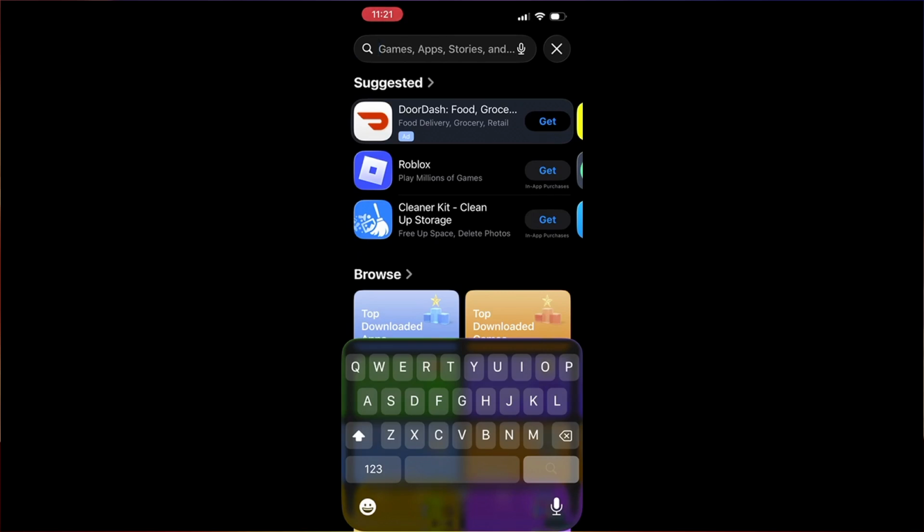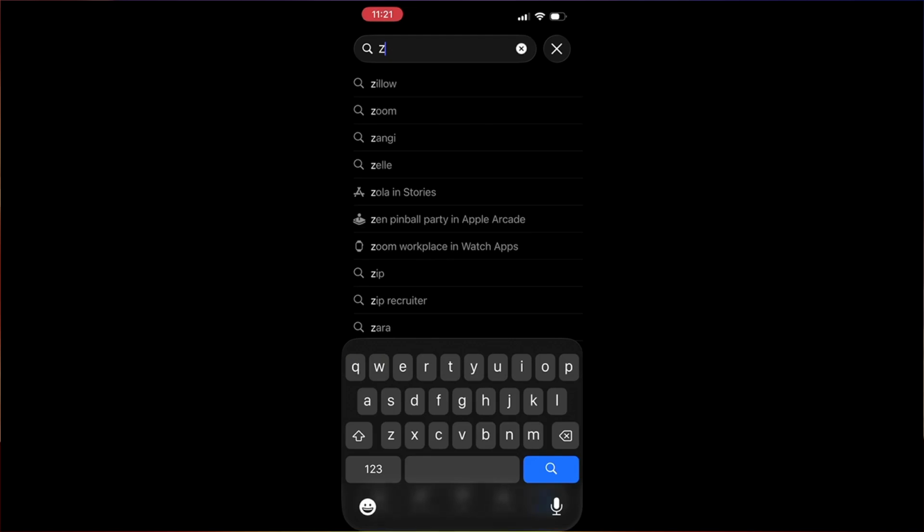Once you're in the App Store, tap on your profile icon. This is usually located at the top right corner of the screen. Your profile icon gives you access to your account settings and shows updates available for apps you've installed. Tap on it to proceed.